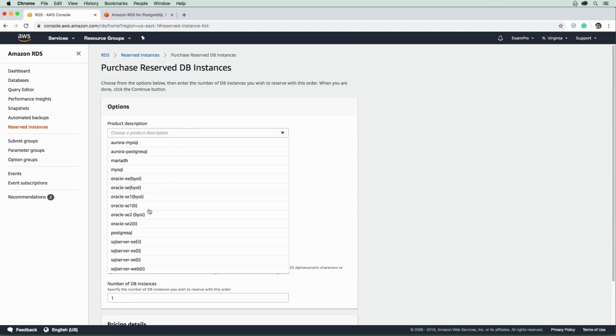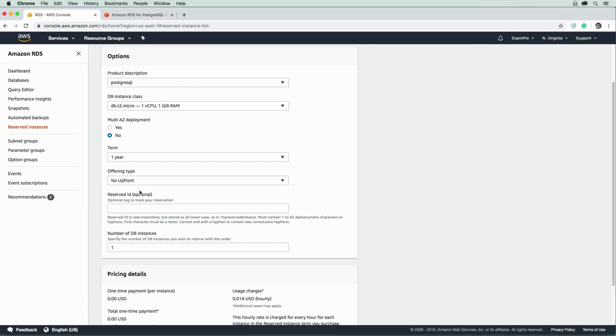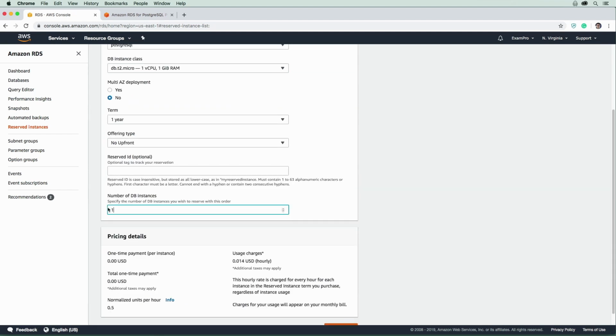So we're going to drop down and choose Postgres as our database. I always seem to have to select that twice. Okay, but now I have Postgres selected. We are using a T2 micro, okay? We are not doing multi-AZ. One year term seems great to me. We will first start with no upfront. We only want one DB instance, and we'll look at what we're getting.